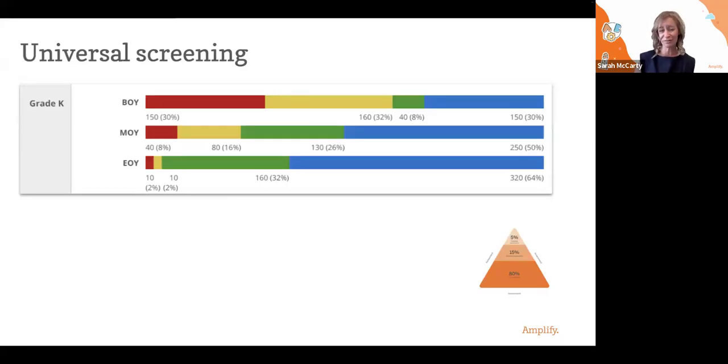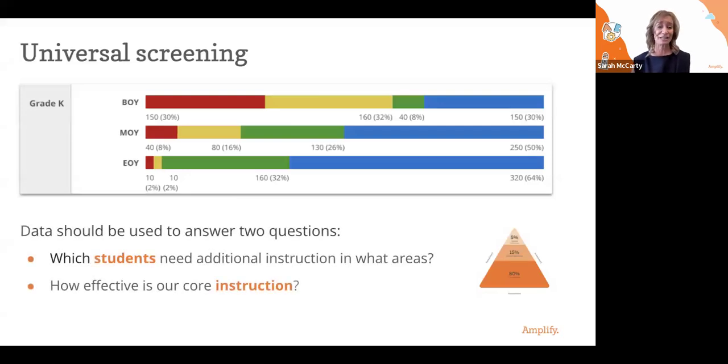So I've just tried to make all the visuals here when I talk about universal screening data very simple for our conversation today. Whether you're using mCLASS DIBELS 8, DIBELS 8th edition paper and pencil, maybe Acadience Reading, the prior, which is also formerly known as DIBELS Next, maybe you're using NWEA, FastBridge, Star Reading, I love assessment data. So I've tried to make it simple regardless of what you're using when we're having these conversations today. And I've also grounded us here with the image of response to intervention of what is a healthy system. So our data should answer these two questions.